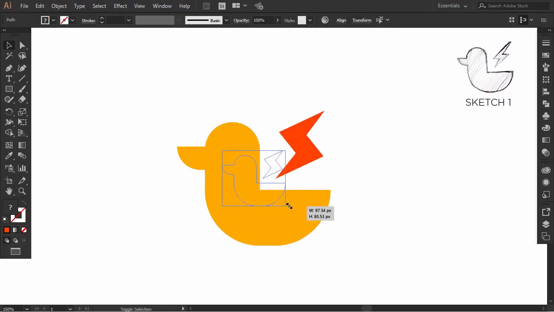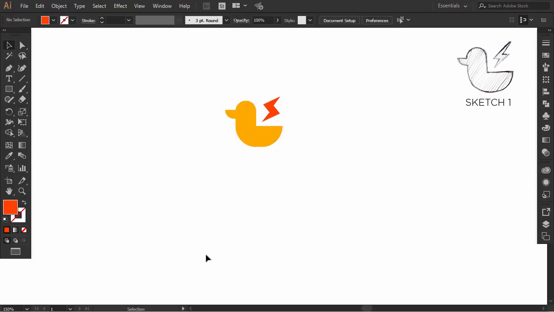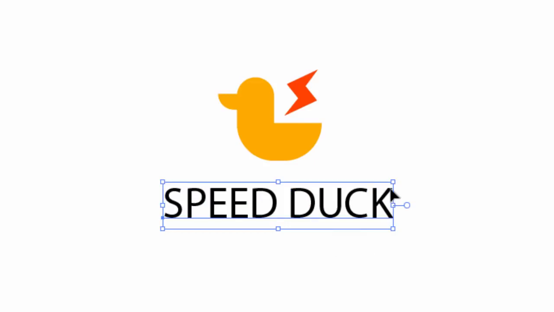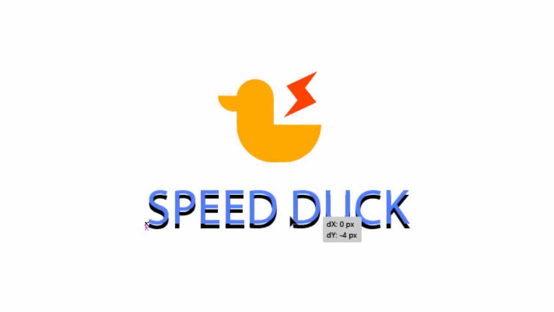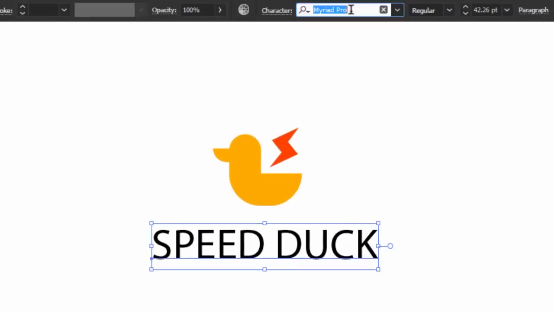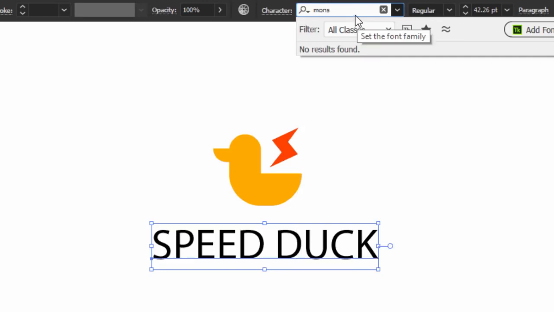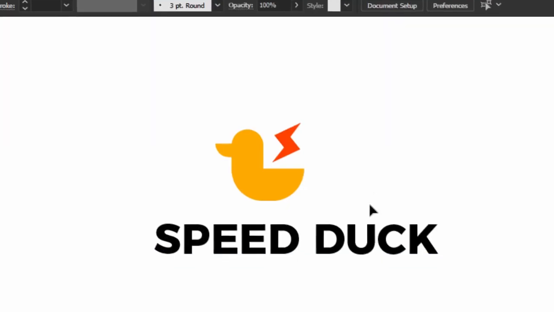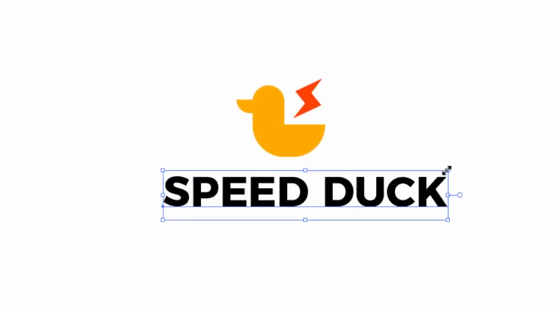Decrease the size of the logo. Then I write the two chosen words as logo name. I change the font to a bold sans serif one. Then I try to balance it with the logo.